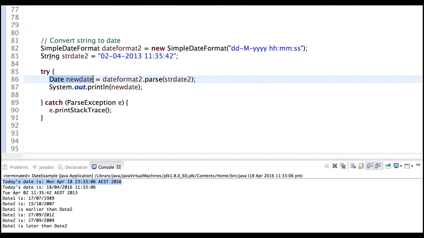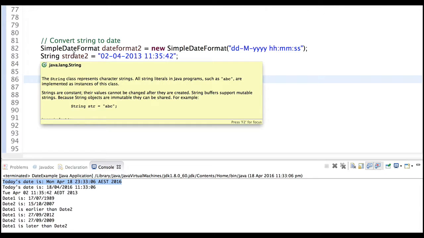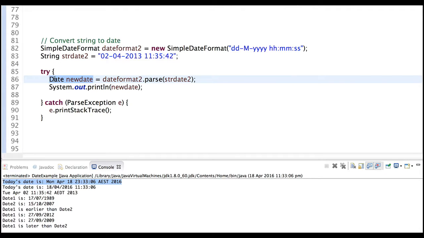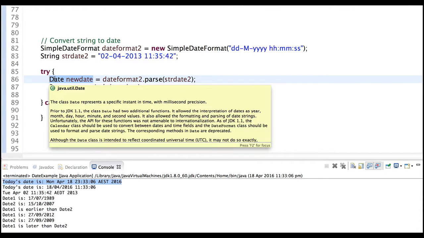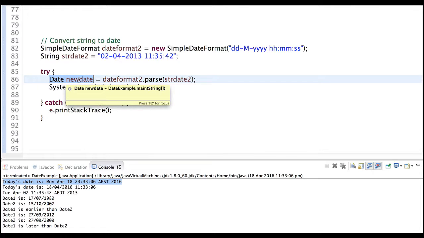Here you're saying I'm having a string variable with that name. Here we're saying I'm having a date variable, and you can see it's java.util.Date, with that name. So this name will take on the value that it passes from here with dateFormat2.